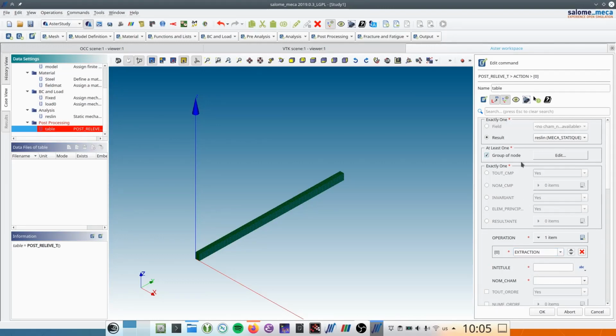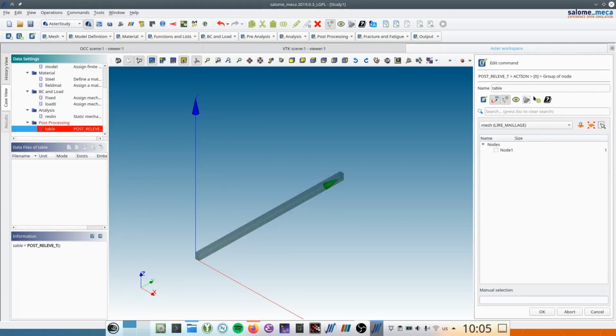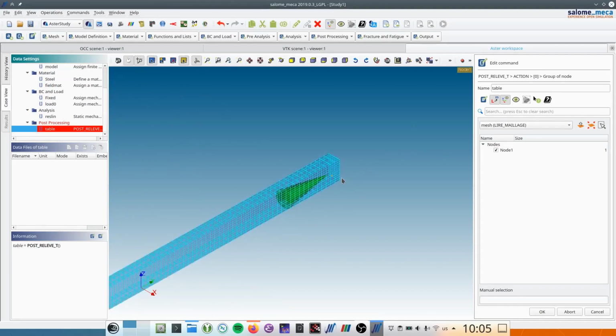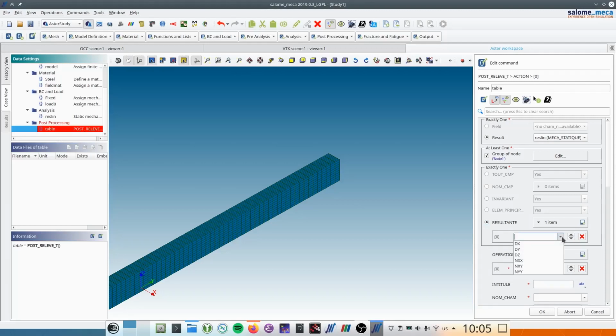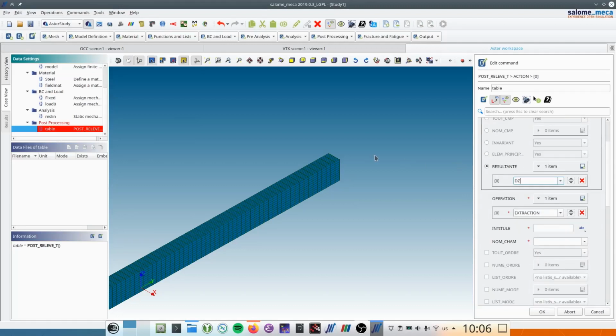From that, the extraction is going to happen from a group of nodes. That is why we created our node group, which is just going to be this simple dot over here. We need to select what we want to extract from that node. I'm going to extract one of its results, the DZ displacement. We are going to see how much it will drop after the load and the Young's modulus are applied.